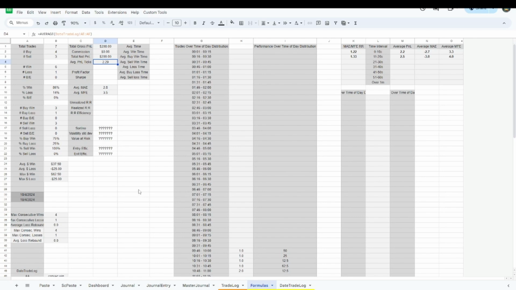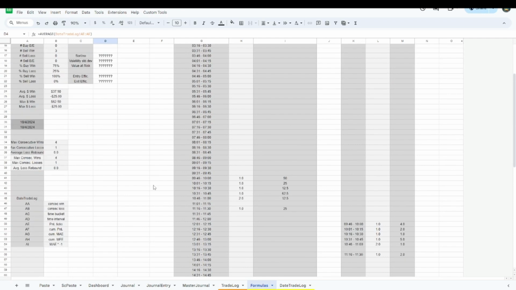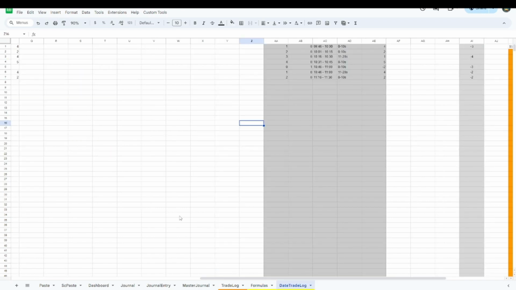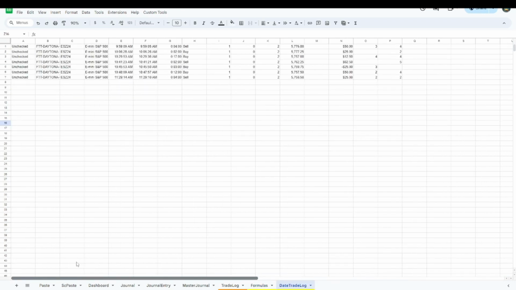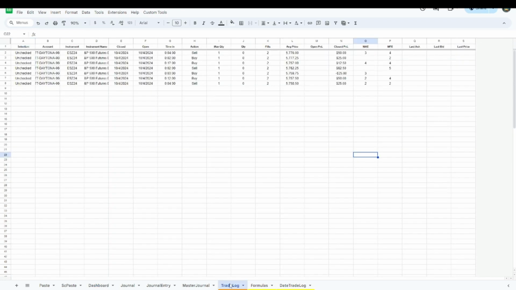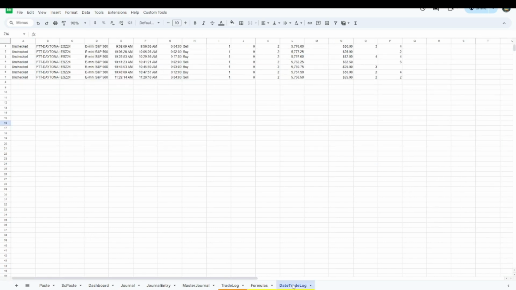Formulas page, you should never have to touch this. It's been working pretty well. I haven't had problems with it too much, so I can't think of any issues you guys might have with this. And then date trade log is when you go to your dashboard and you click one of these sections, day, week, month, year, it sorts through your trade log, which is every single trade you take and have stored, and it moves those over to date trade log.